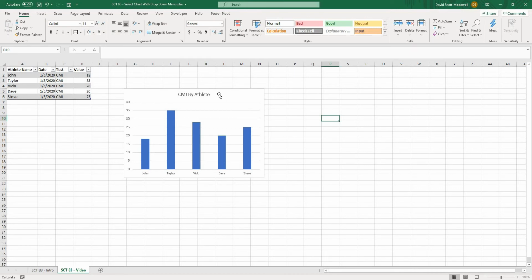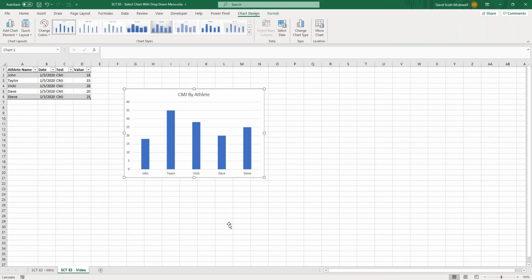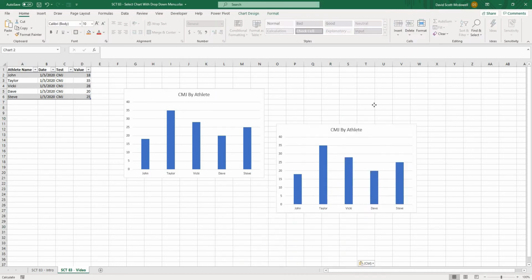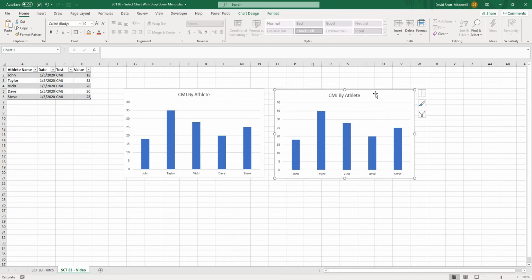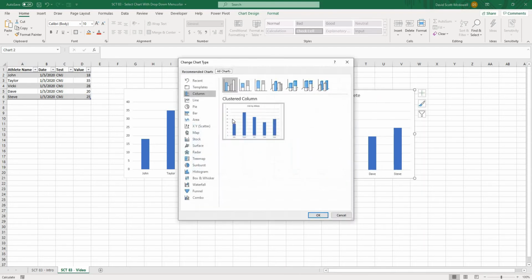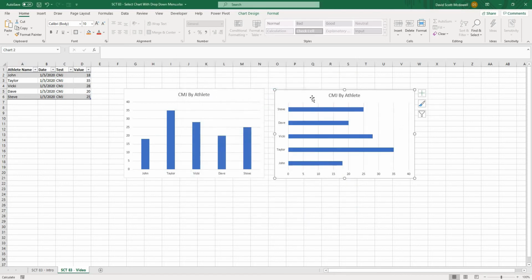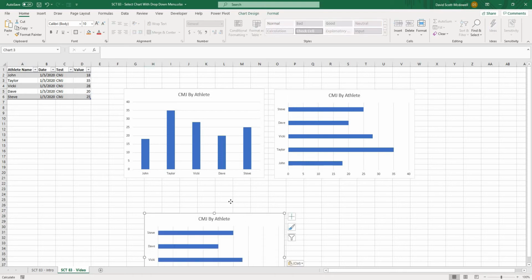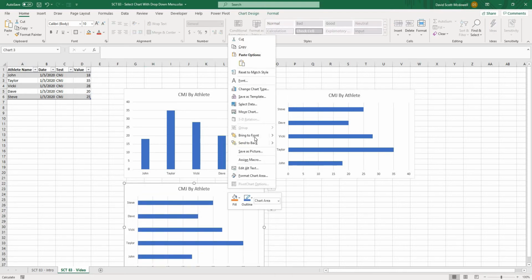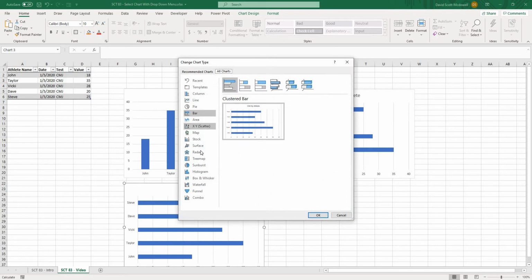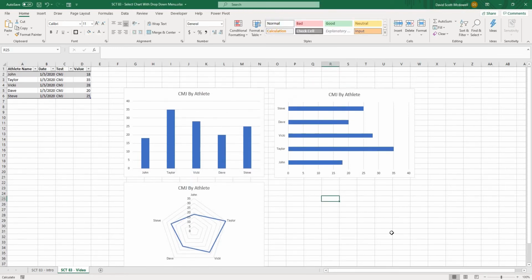And then I'm just going to make a couple of other charts. So I'm going to Control C, copy this, and then paste it. And I'm going to right click, change chart type, and maybe I'll make this one a horizontal graph, wherever it is. There it is, bar graph. So I can just select that one. And then I'm going to do the same thing one more time, Control C, and then Control V, and I'm going to turn this one into a radar chart. So there are our three charts.